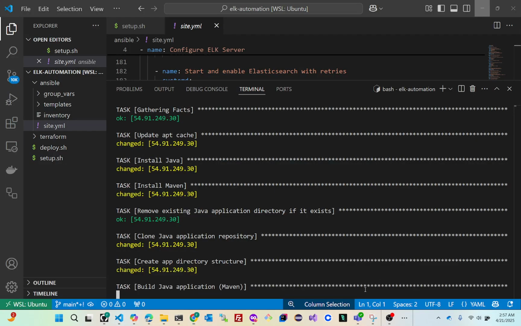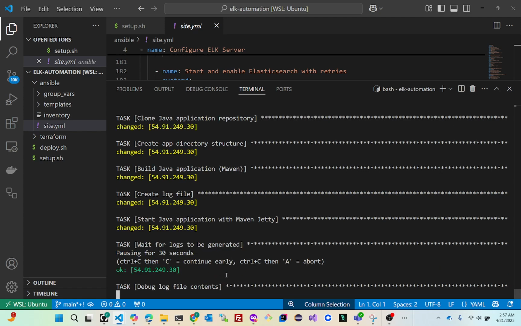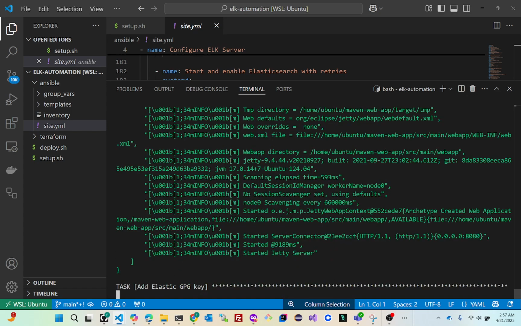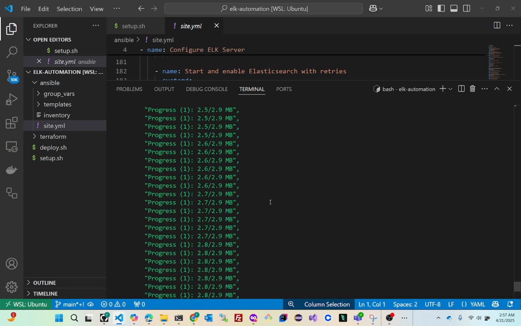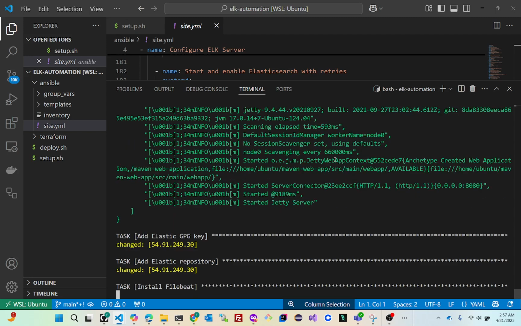So let's go back. Now, okay, you can see it has started the Java application, but it's waiting. It says, wait for logs to be generated. It's waiting for logs to be generated, and you can see these are logs that have been generated. It's showing us all the logs. So it's telling us now that logs are generated. So let's wait for it to complete.